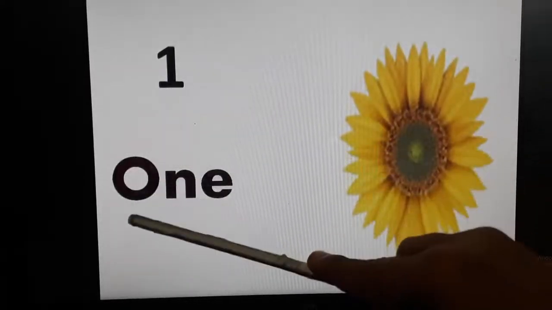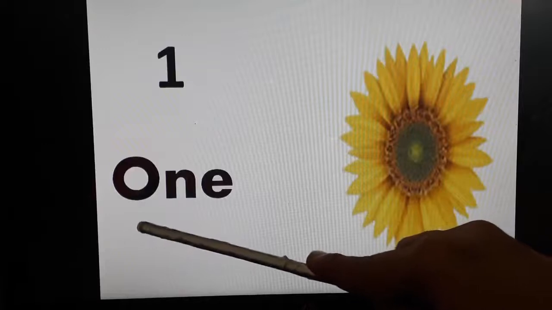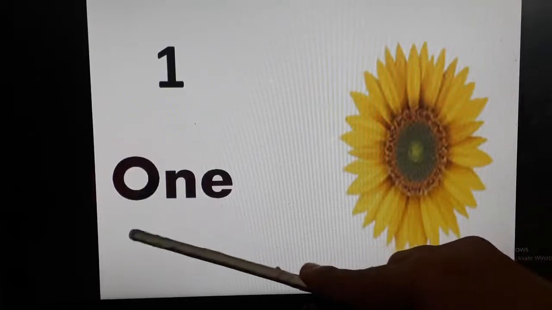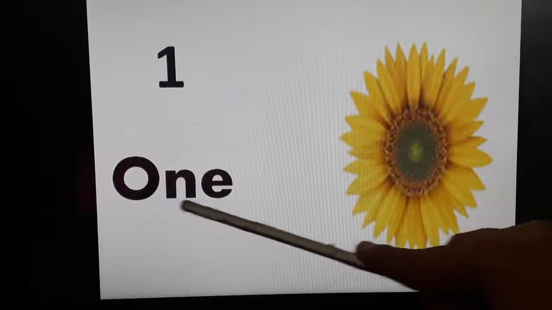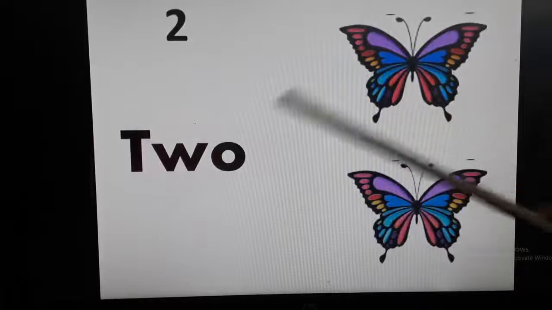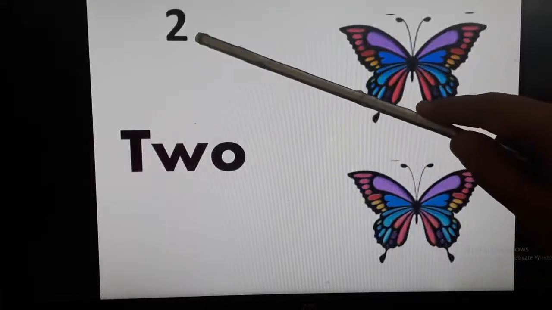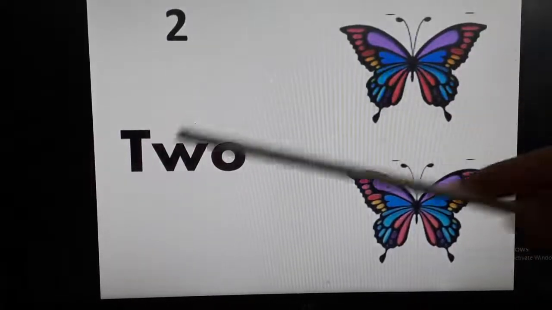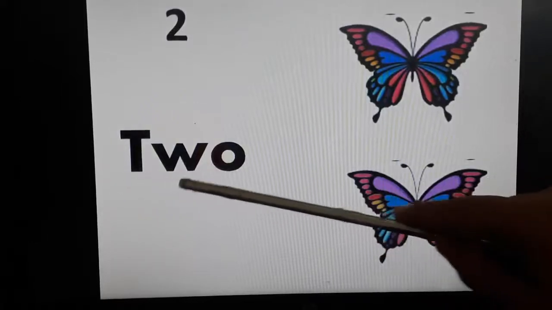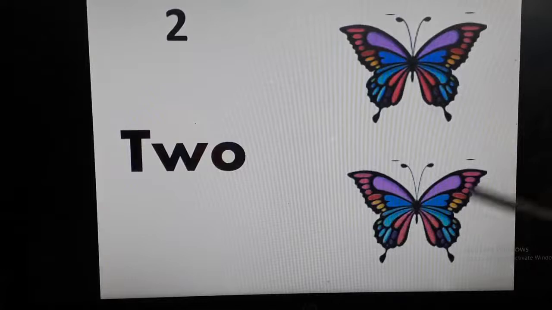1. You are going to say the spelling of number 1. O-N-E, 1. Once again, O-N-E, 1. You can see one flower. 2. What is the number name of 2? T-W-O. T-W-O. You can see two butterflies.